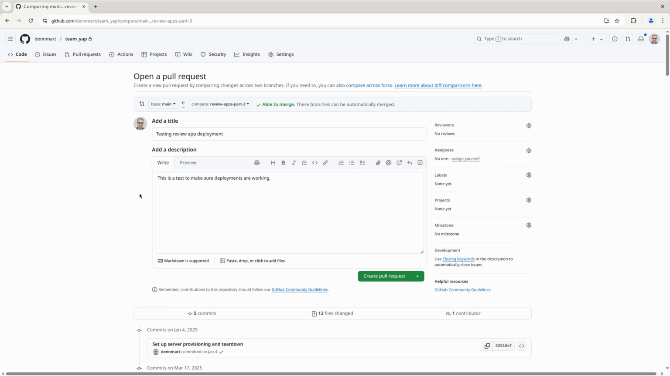I committed the new workflow to a branch in my repo and have a new pull request ready to go. So once I create this pull request, it should trigger the workflow, provision the new server, and commit the deploy to the server using Kamal. So let's see if it works.